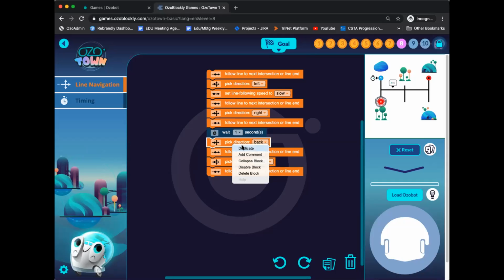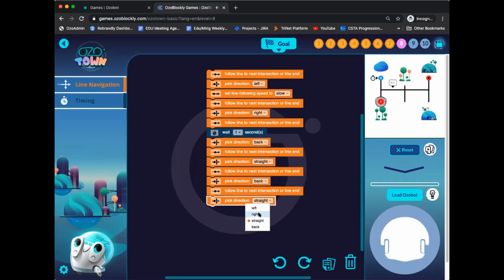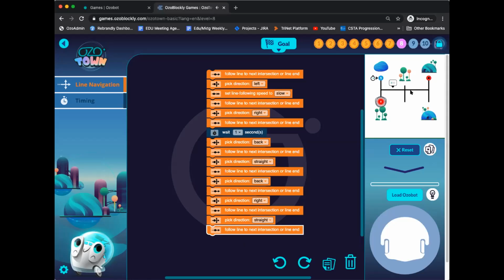So I'm gonna now pick direction back again. It's gonna travel to the line ends. Then it has to turn right. And because I set the line following speed already, it's still traveling slow. So I do not need to use another set speed block because it's already traveling at that speed. So I'm gonna have it travel all the way to this intersection, and then it needs to pick the direction straight again. And then it needs to travel all the way over to our last intersection. So let's try that. Let's see if it gets all the way to this endpoint on the right.